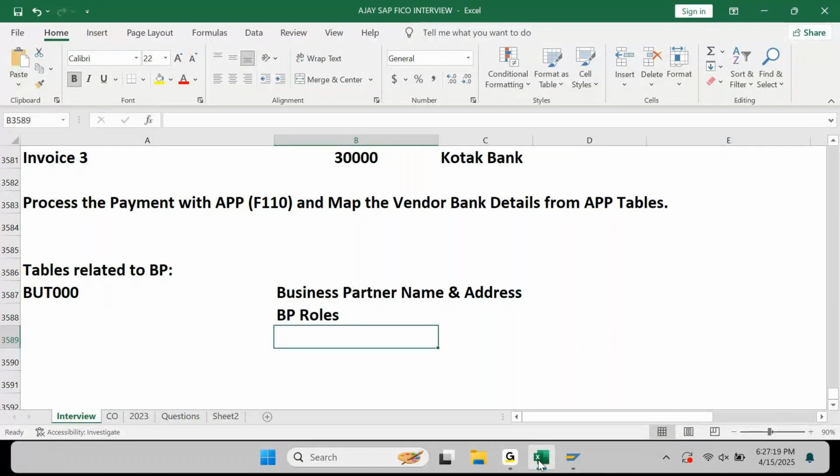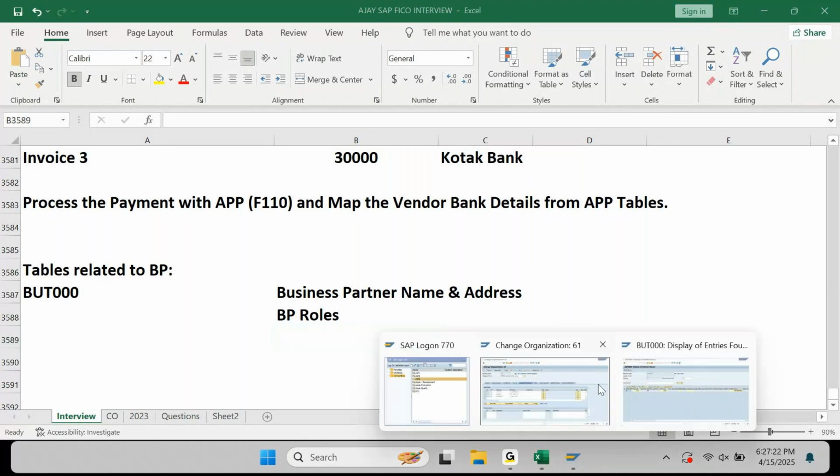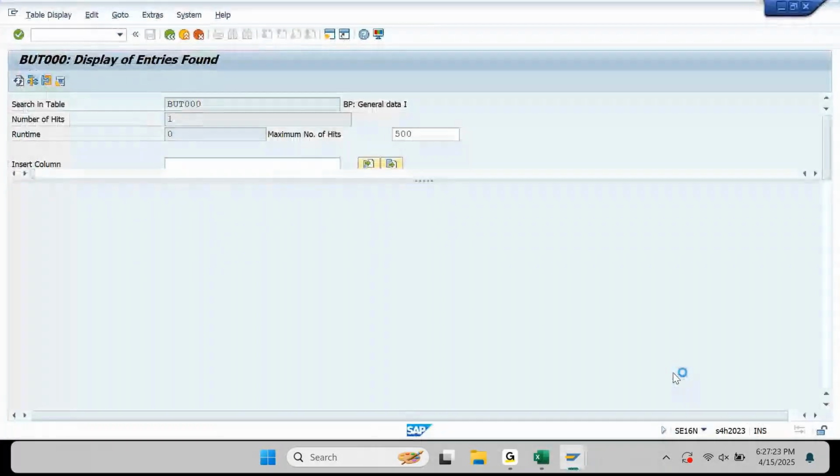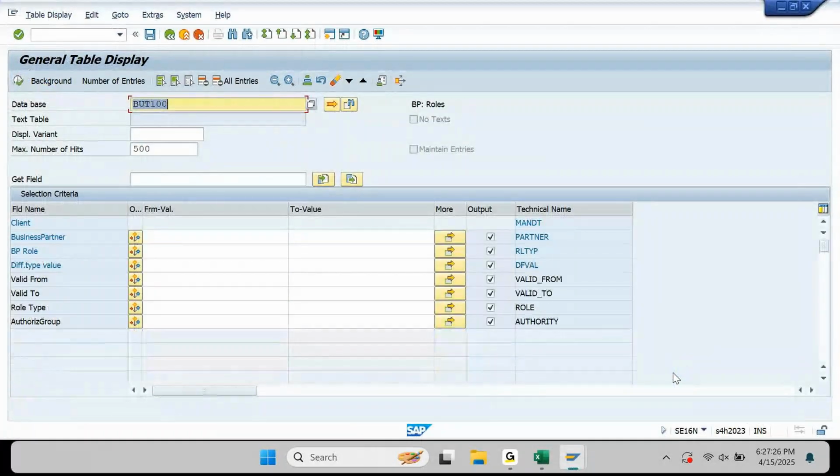BUT100, BP roles. In BUT100, I'll put business partner 61 and run this. Currently, this business partner is not assigned any role. A role is basically customer or vendor. We did not extend this BP as a vendor or as a customer, so since there is no role, there is no data in the table.